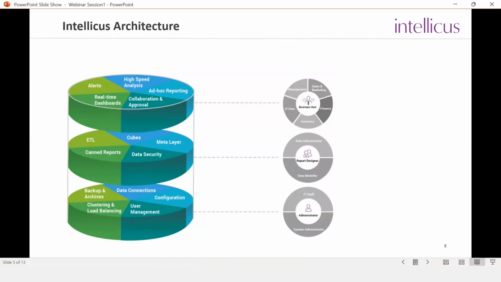But we give end users also some plug and play with the reports, so they can apply the filtering on the data. They can view the alerts generated on the data. They can actually modify the report according to their use cases, but they will not be able to save the reports.